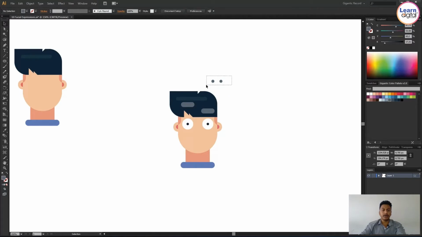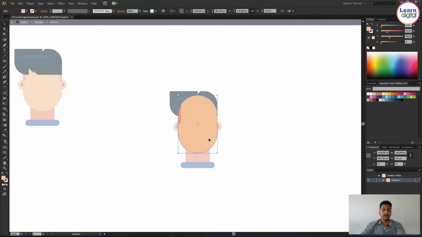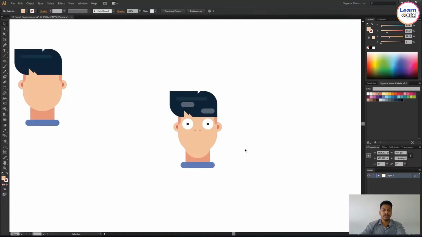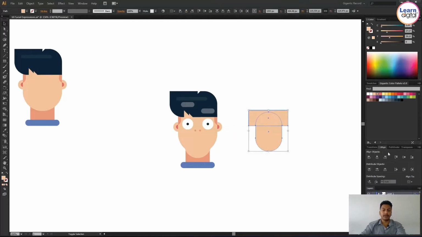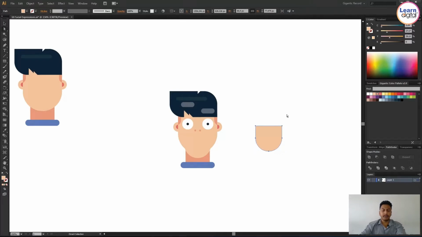Make sure that whenever you are using shapes and playing with the colors, you play with similar shades, like a light shade and a dark shade, so it looks more beautiful and attractive. Then here you can see one rounded rectangle. I'm just taking a copy of the same thing. Now it looks like a chin. One more copy. With the help of a rectangle, I'm selecting both the things, and with the help of Pathfinder, I'm subtracting the top area. You can use Pathfinder, you can use Shape Builder also.